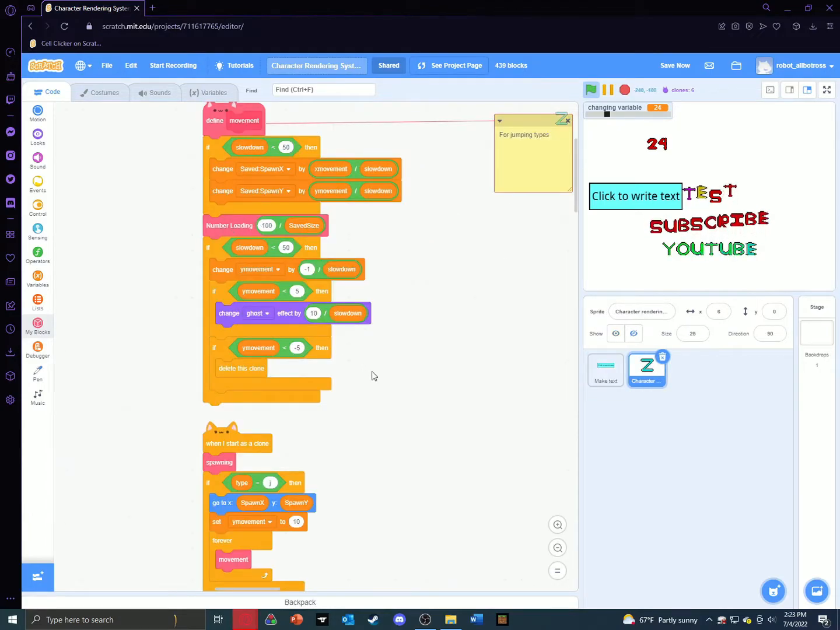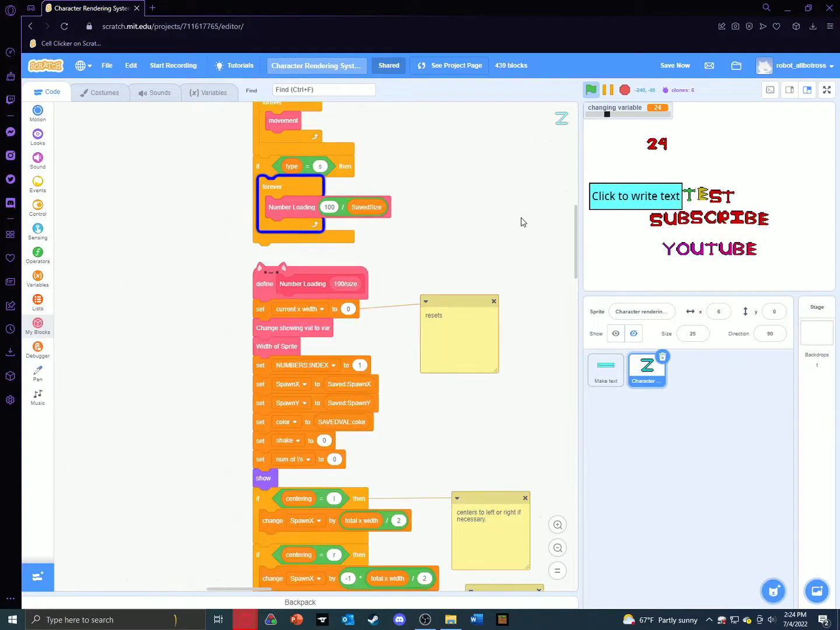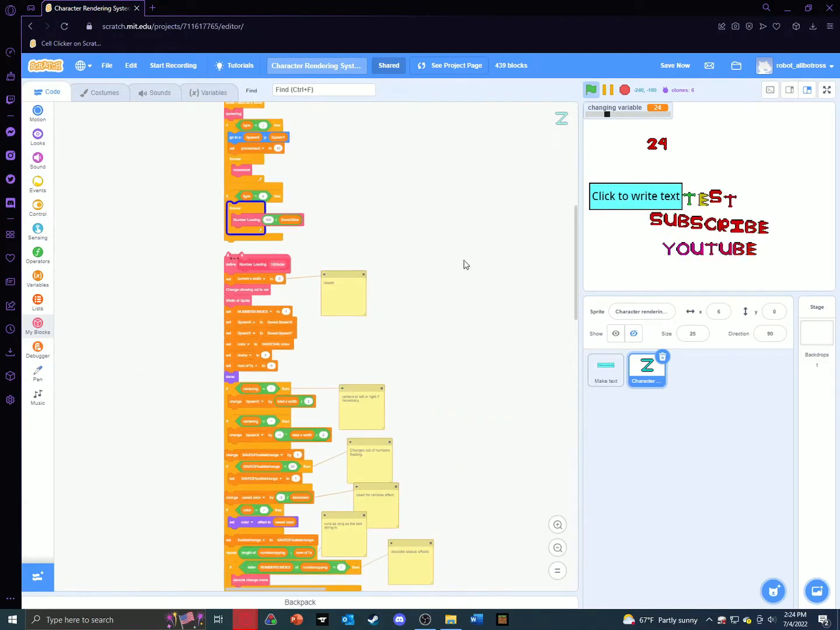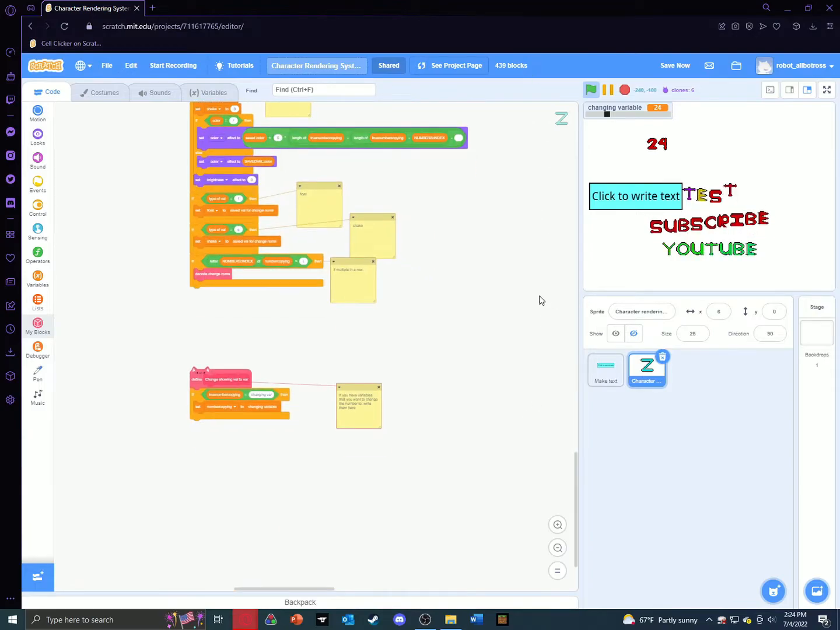So then it runs number loading, which I'll explain later. And then this is just to change Y movement, and when Y movement is less than 5, it changes ghost effect by 10. And when Y movement is less than negative 5, it deletes the clone. So this is the actual main meat of the code. So it sets the cone X width to 0. All of this is just to reset it to a stable state. So then it changes the shown value to the var. So this is only used for this bit right now.